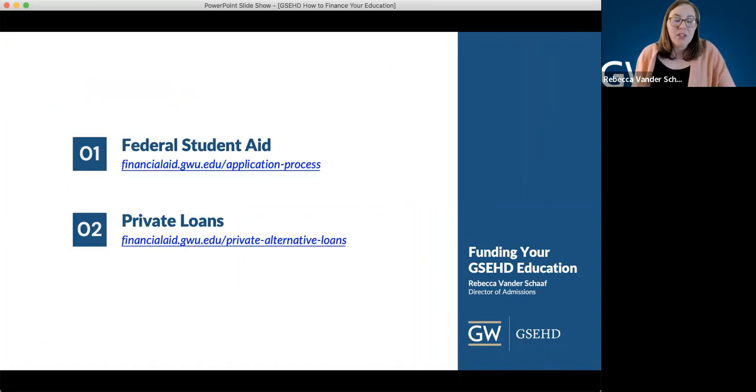If you are looking to use federal aid or private loans to finance your education, you'll end up working with the GW Office of Financial Aid. So the first step to applying for federal aid from the US government is to fill out the FAFSA form, and you can find the link to that from our website, or you can just Google FAFSA and you'll find it right away. Most aid at the graduate level is loans.